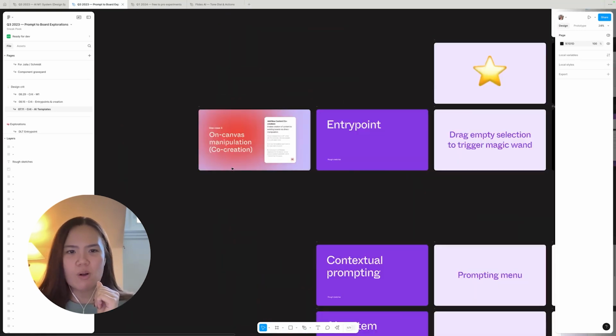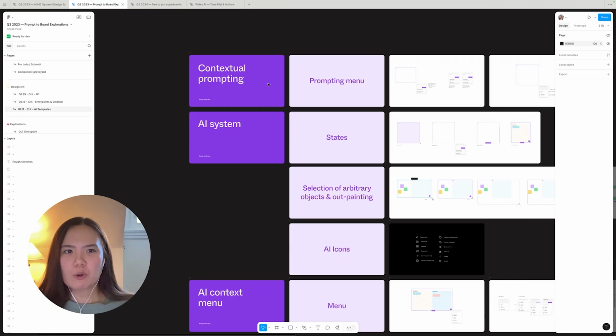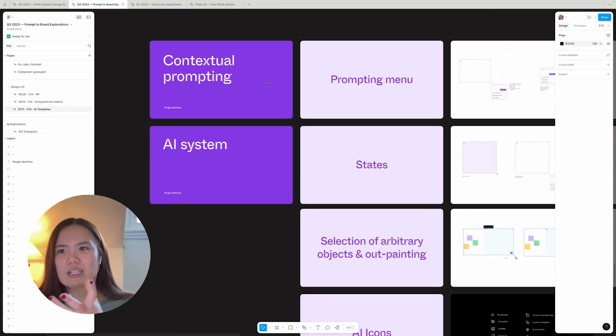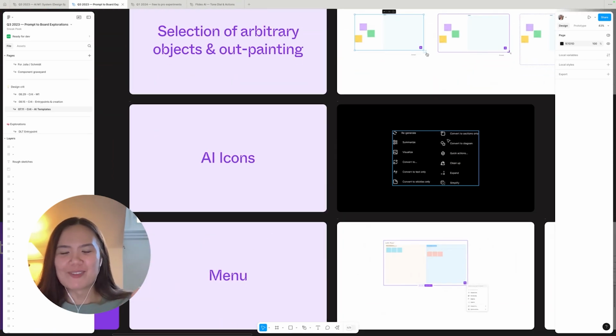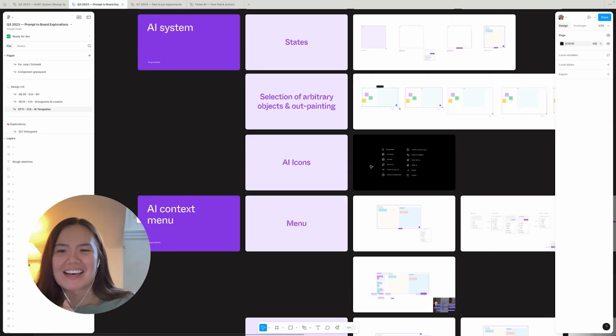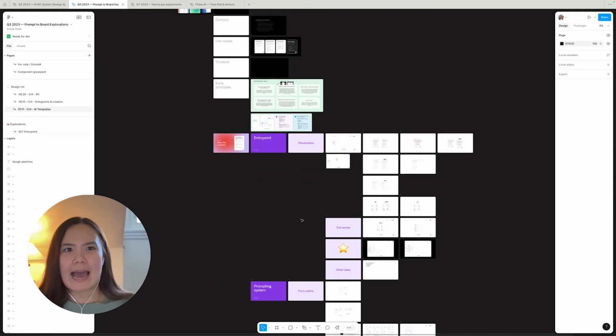So these are just all different types of approaches for entry points. And then also just what's the contextual prompting system? You know, when you select a specific node and you want to modify certain attributes to that node, what are the different states? How do you do the AI icons, right? What do these things look like? I basically did a very large, broad strokes stab at everything. And then basically focused a little bit more on my future crits on templates specifically.